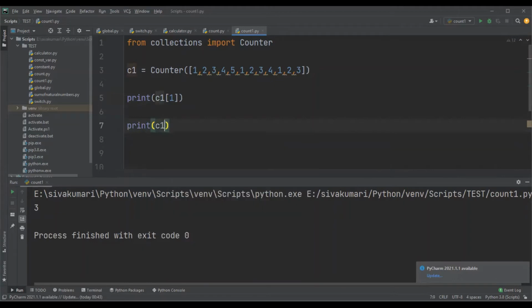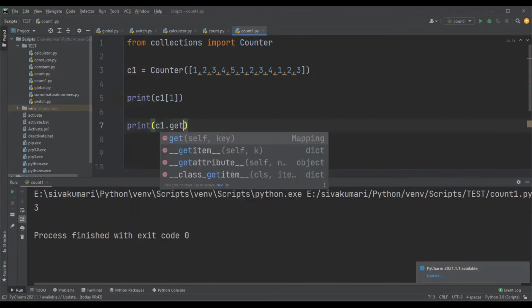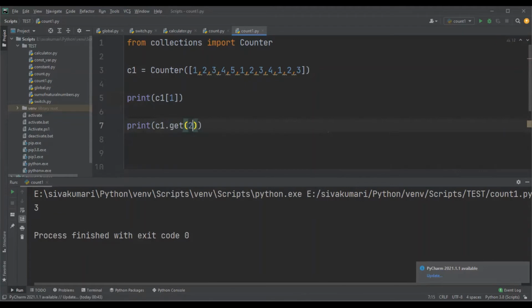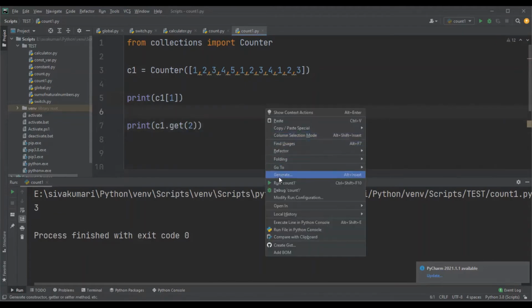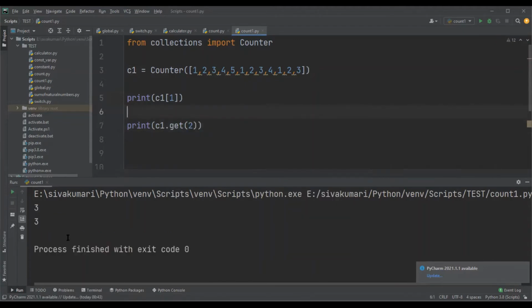So C1.get(2). So 3 is returned. How many times is 2 repeated here? 1, 2, 3. So the count of 2 is returned.